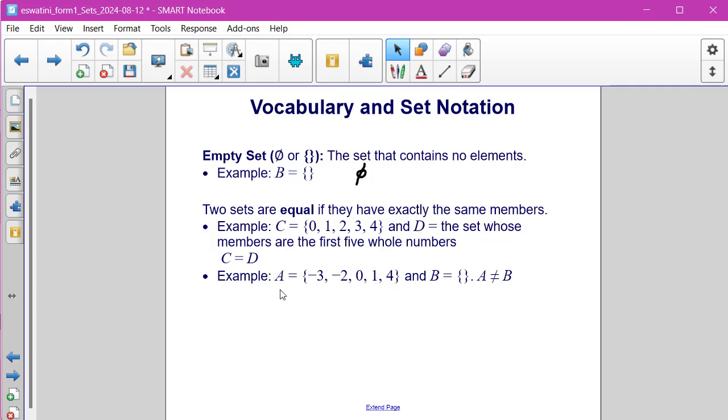Here's another example. Set A consists of -3, -2, 0, 1, and 4, and set B is an empty set. Sets A and B are not equal to one another because they do not contain exactly the same members.